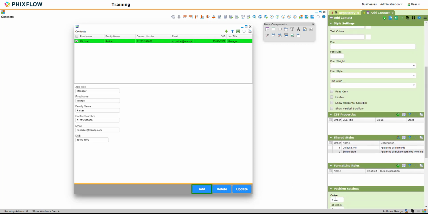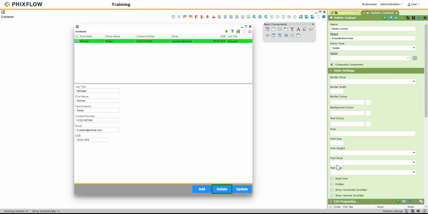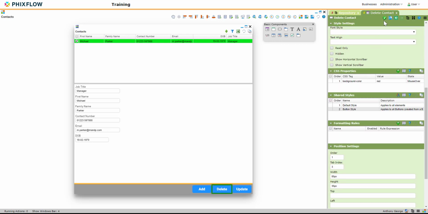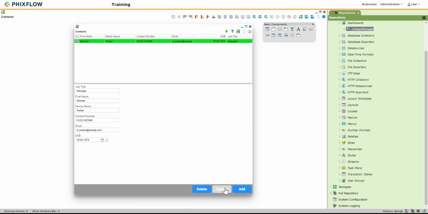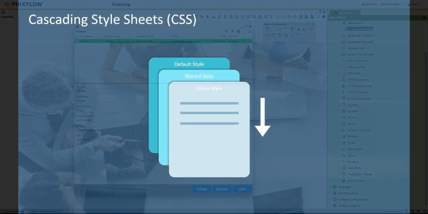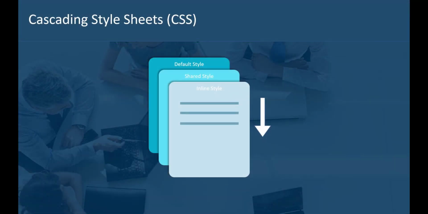Now we need to set the order on the buttons. Select a button and set its order. Add should be 3, update should be 2, and delete will be 1. And this will set the ordering from left to right. Close and reopen the dashboard and we'll see that our ordering has been applied as well as our styles. Let's recap how the styles are applied. So we can see here the styles cascade down from the default style, which is overwritten by any shared styles, which is then overwritten by any inline styles. Within the styles themselves, it's the last style that is applied which will be seen on screen.